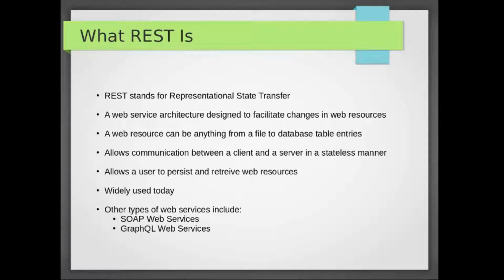So what is a web resource? A web resource can be anything from a file, such as an HTML file, or in our case, a database table entry. So in our case, a web resource is a database table entry.